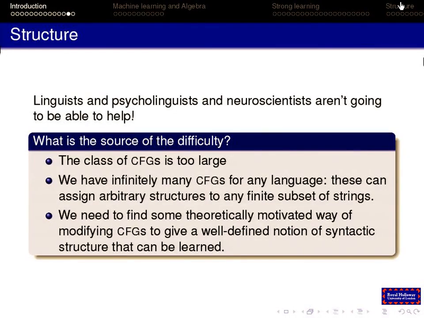So in summary, right, linguists and psycholinguists and neuroscientists aren't really going to help here, right? And the reason they're not going to be a help is that the central problem, from my perspective, is a problem with context-free grammars. It's a computational problem. And that is the problem, that the class of context-free grammars is way too large. It's also, I think, slightly too small, in the sense it's not rich enough to deal with various movement phenomena, but it's too large in the sense that for any language, we have infinitely many context-free grammars that are going to generate that language. These can assign arbitrary structures to any finite subset of strings, right?